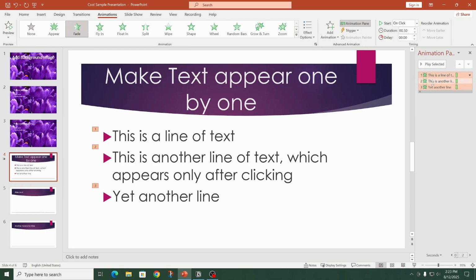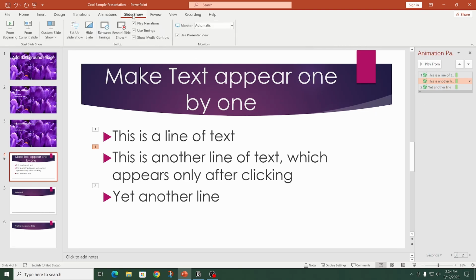So for example, if I wanted to make the second text appear together with the first one, I could adjust that by clicking on it and expanding this right here, and then I can select start with previous. And as you can see, that removed the 2 right here, and now it's only 2 clicks to make everything appear. So let me test it real quick by going to slideshow and starting from the current slide.